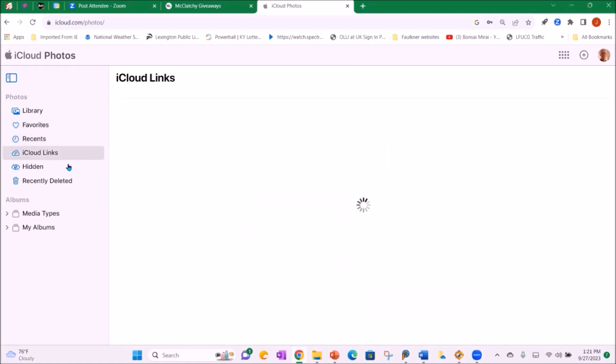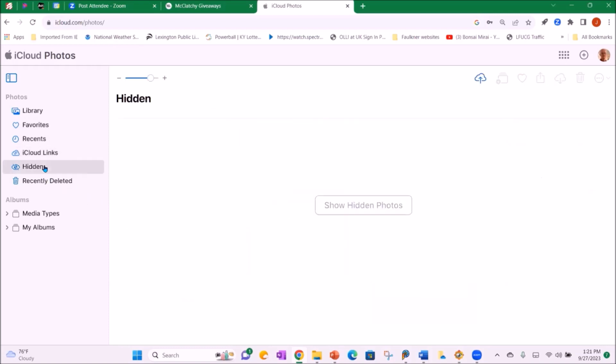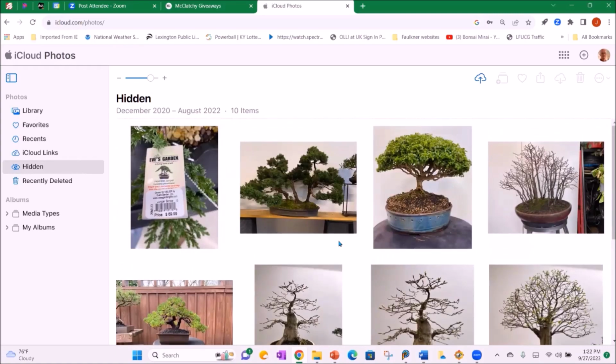We get down here to links. I'm not going to spend any time on that particularly right now, but it's links people have sent you. Another thing that's important, you may have some pictures in there that you want to be personal and private. You can mark them as hidden. And here in the cloud, I can look at those hidden photos, and for whatever reason, I may not want to show these to anybody. So that's a good feature too.